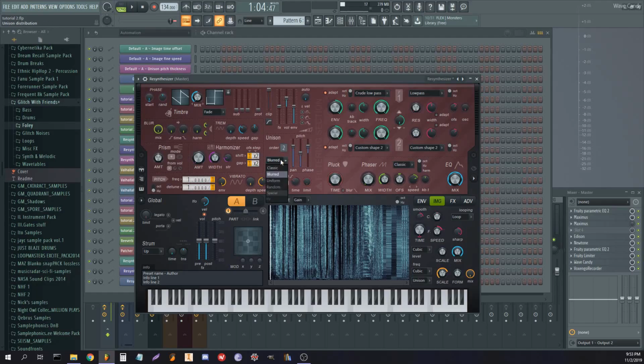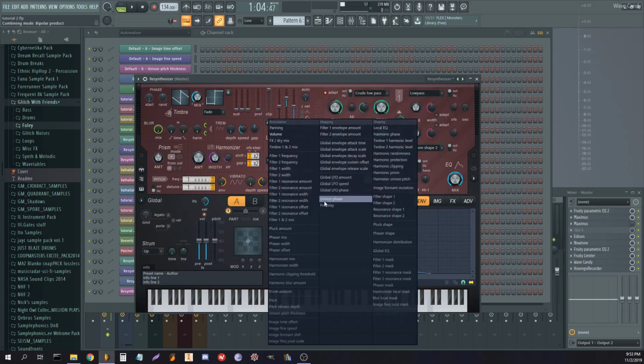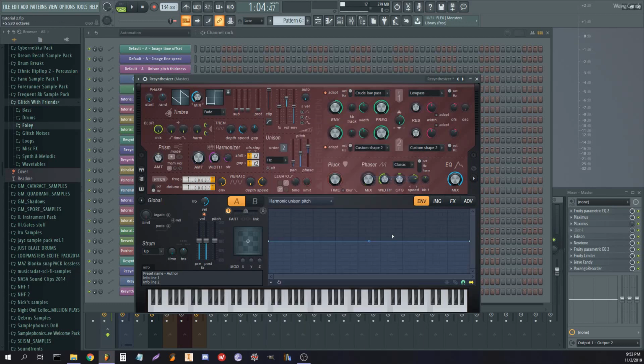And then we want Hertz. Yeah, we want Hertz mode because I like Hertz mode. And then envelope the harmonic unison pitch. We don't want it to destroy too much of our high end here.